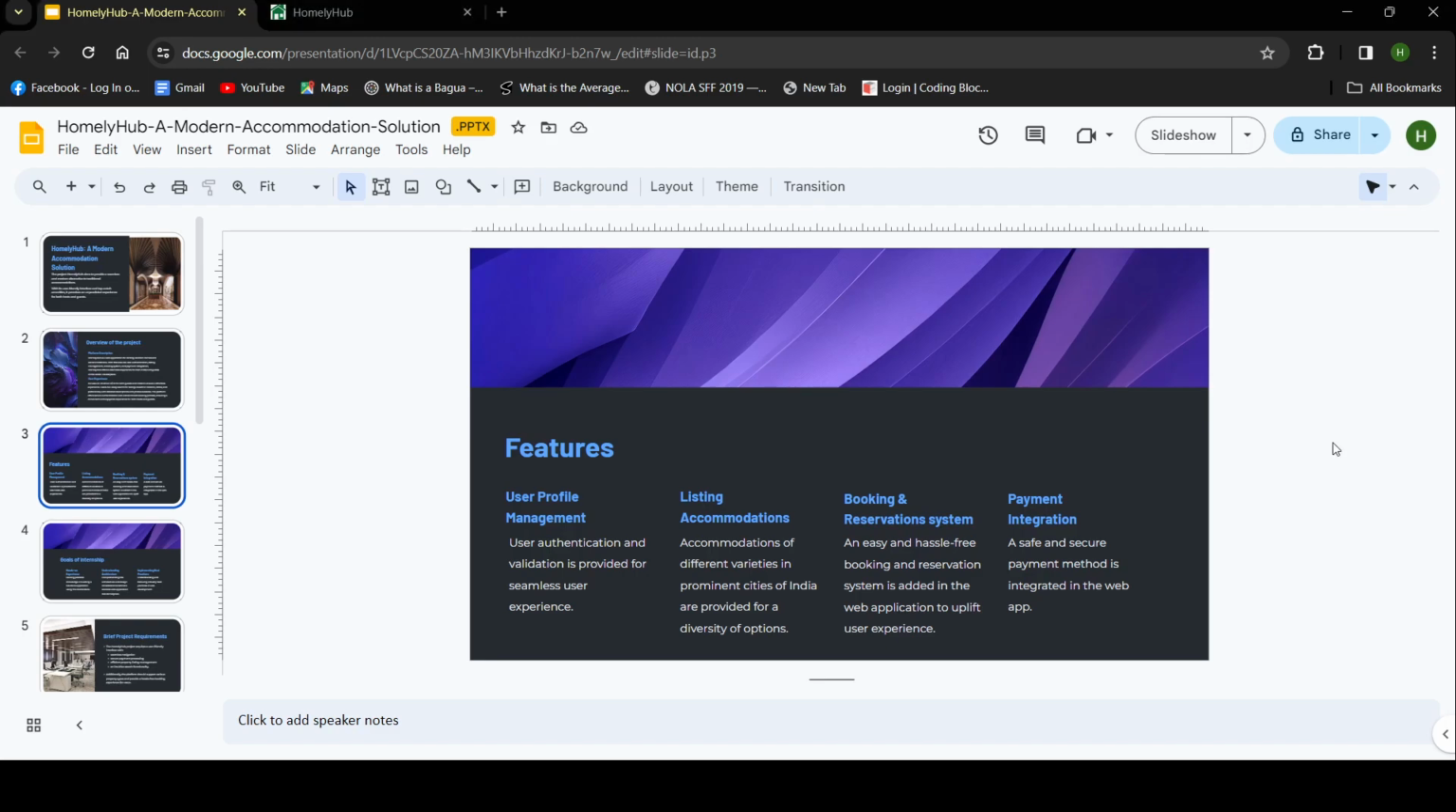So let's talk about features. User profile management. User authentication and validation is provided for seamless user experience. Listing accommodations. Accommodations of different varieties in prominent cities of India are provided for a diversity of options. Booking and reservation system. An easy and hassle-free booking and reservation system is added in the web application to uplift user experience. Payment integration. A safe and secure payment method is integrated in the web app.